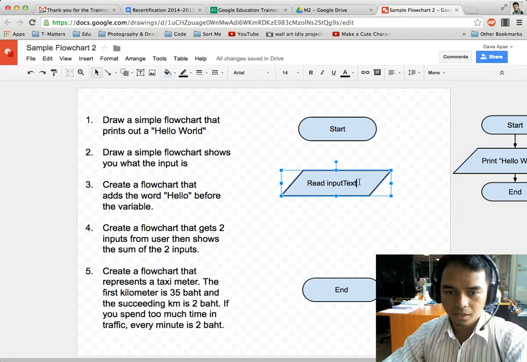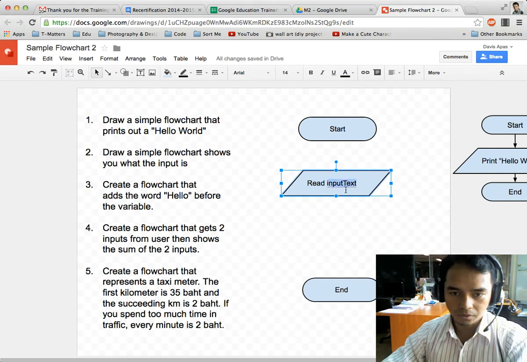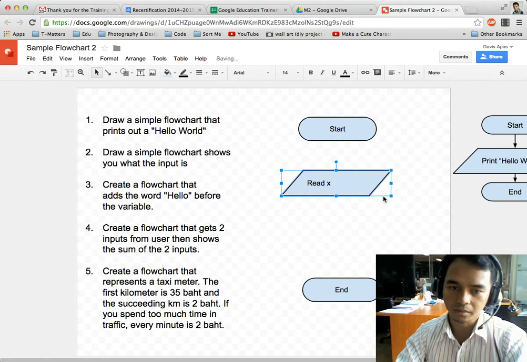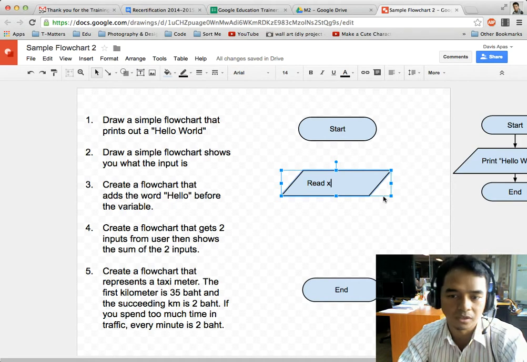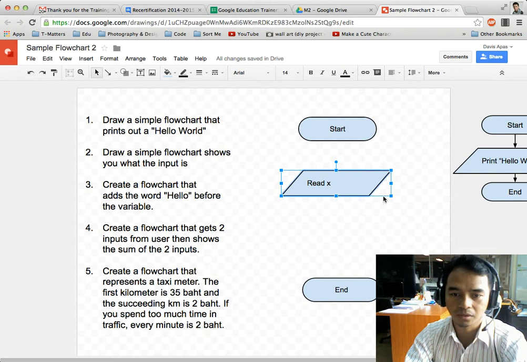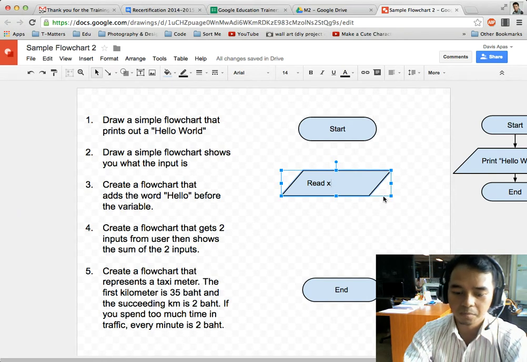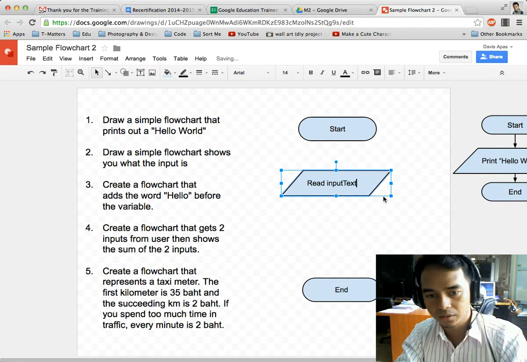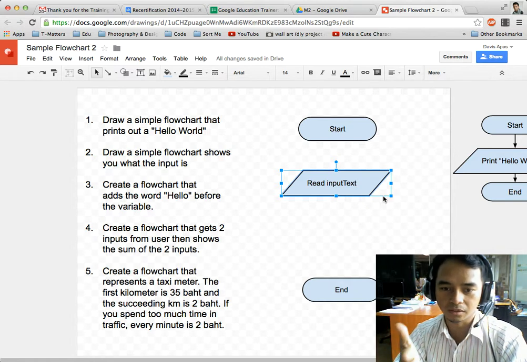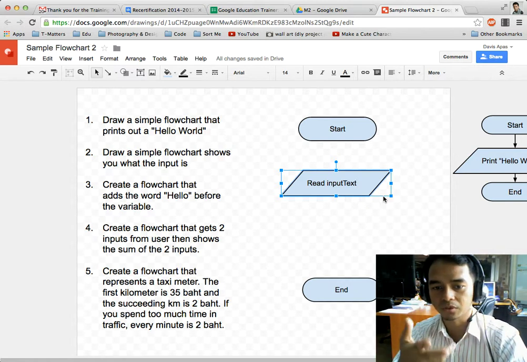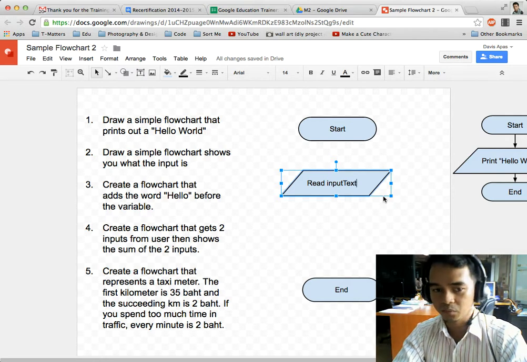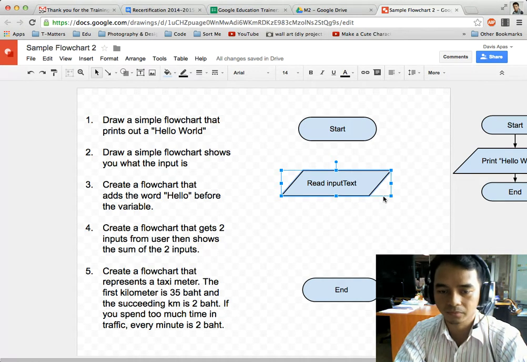Okay, again, I can also write here if I wanted to. I can just write here the word X. But then again, X does not really mean anything, or it's difficult to understand what X is. Right? It could be a number, but it doesn't tell me that. But if I write the word input text, then it's easier for people who don't know what exactly this is. It's easier for them to understand what input text is, because input text is an input that is based on text, something like that.